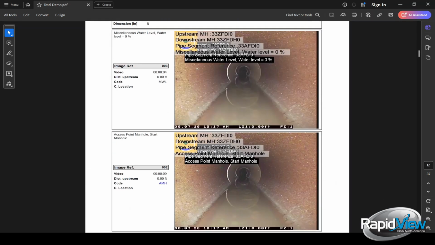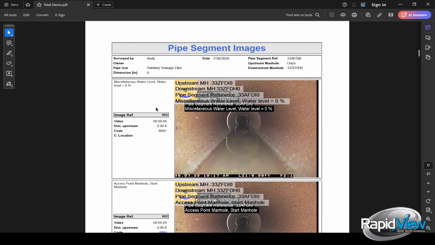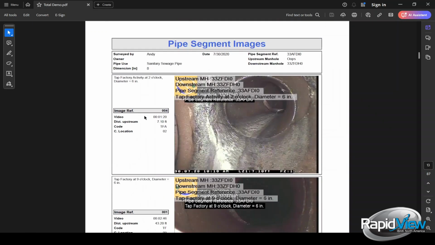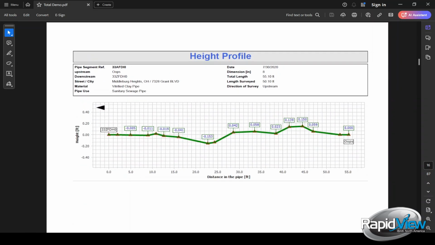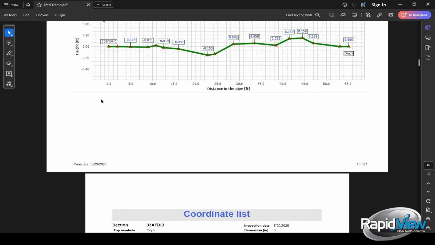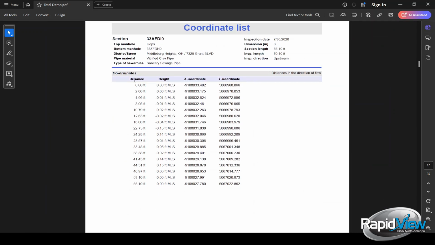Scroll down. We do have some pictures on this one, so you can see this is kind of a table view of the pictures. So over here's the picture, video time code, distance, the code itself, and then further details up here as well. But what we can do is I can wipe the original. Scroll down. Here's a height profile graph that you can kind of see how this turns out. Pretty cool. Coordinate list, so once again this is related to that GIS height profiling with 3D geosense. You'll see we've got distance, the height, the X and Y coordinates.